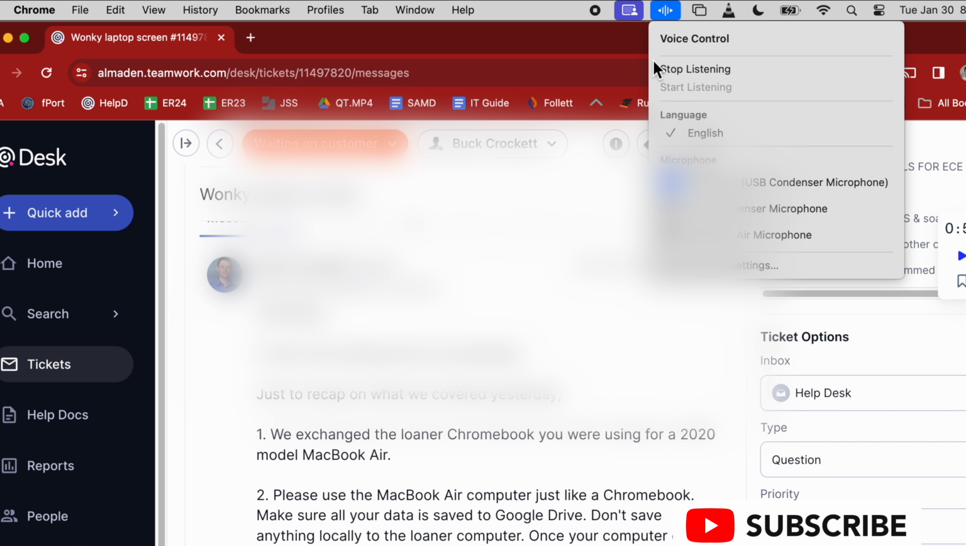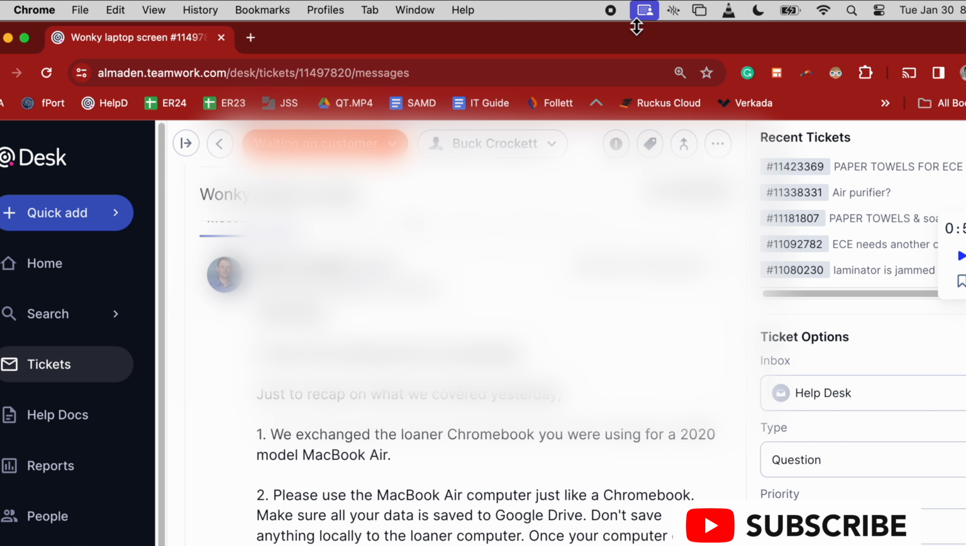When you're done writing and you're just navigating about your computer, make sure you go up to that menu and click Stop Dictation, like I just demoed.